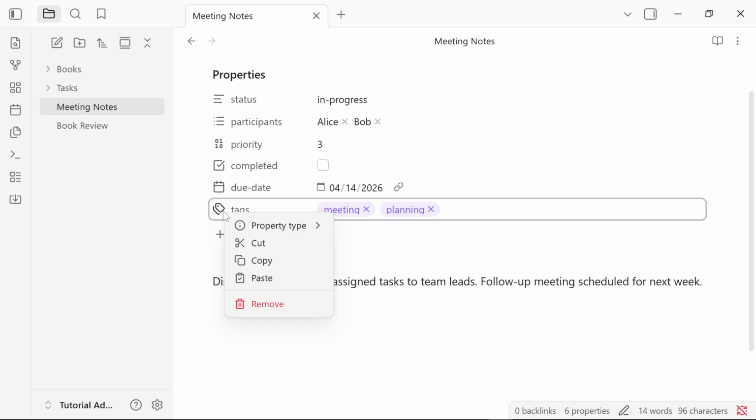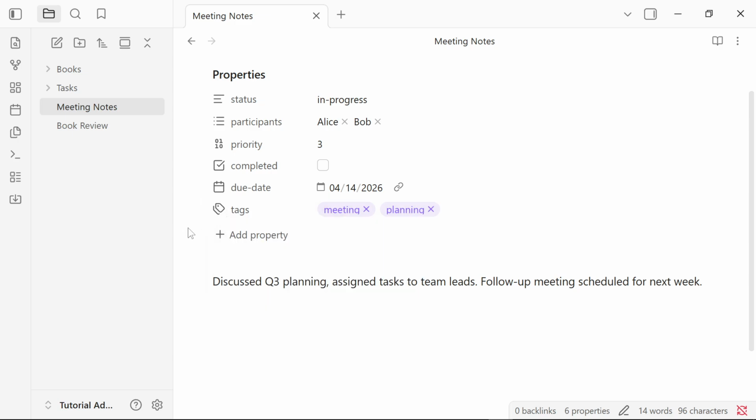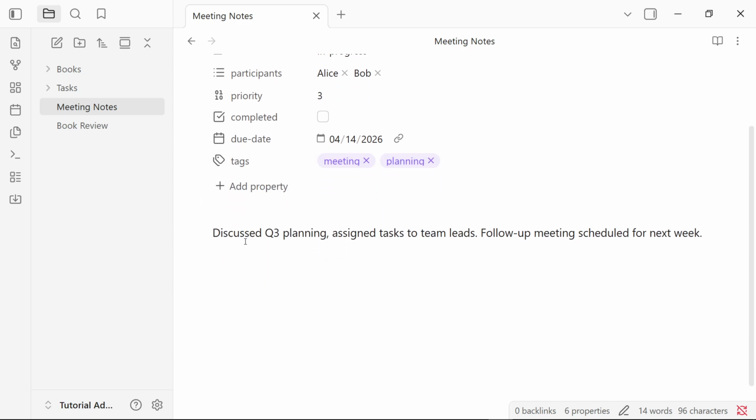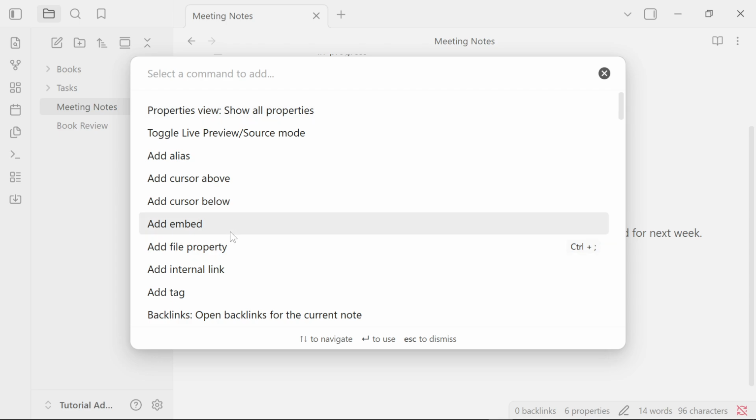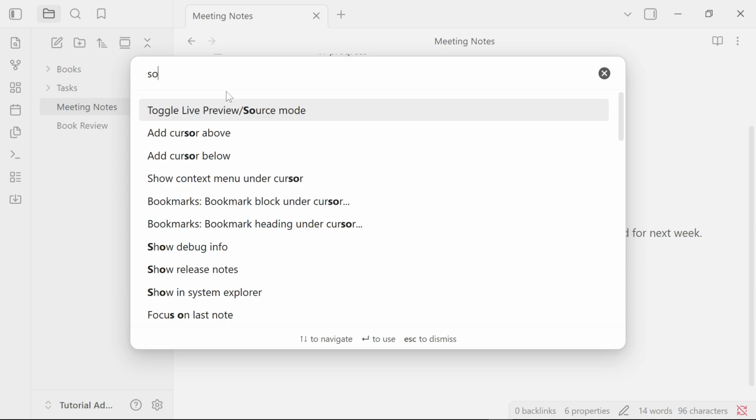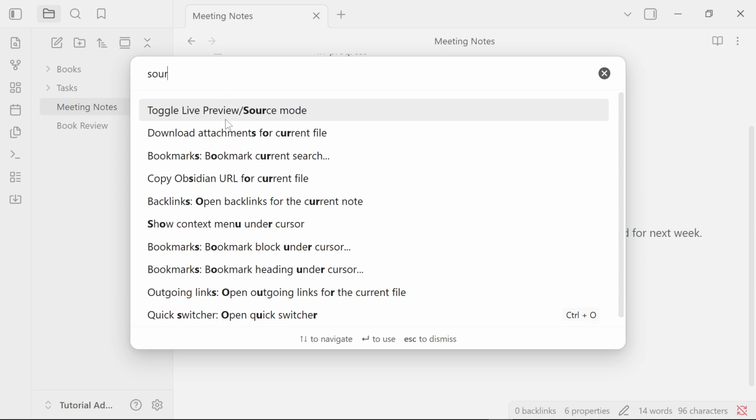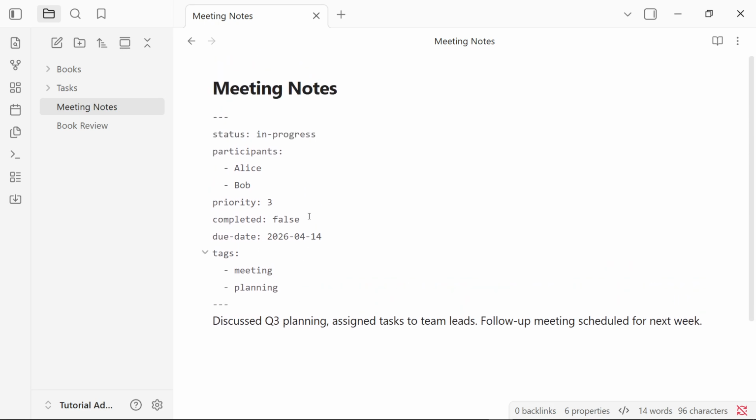Now view the raw YAML behind the Properties interface. Press Command plus P on Mac, or Control plus P on Windows to open the command palette. Type Source, then select Toggle Live Preview or Source Mode. The Properties interface is replaced by raw text. This is the YAML Frontmatter.